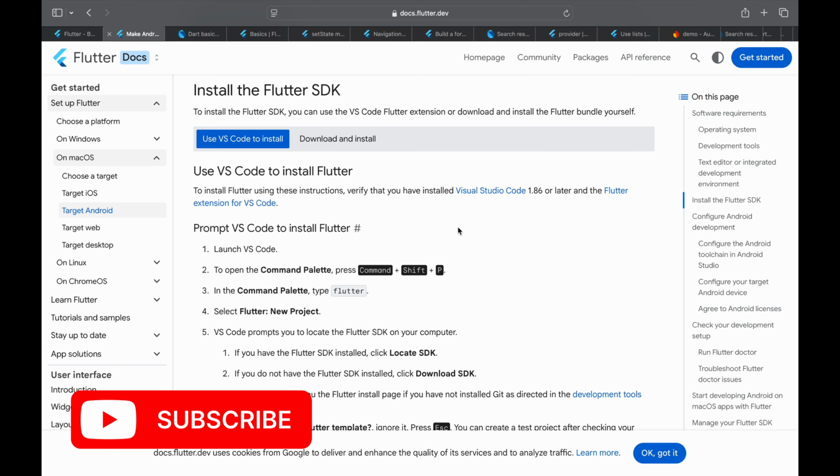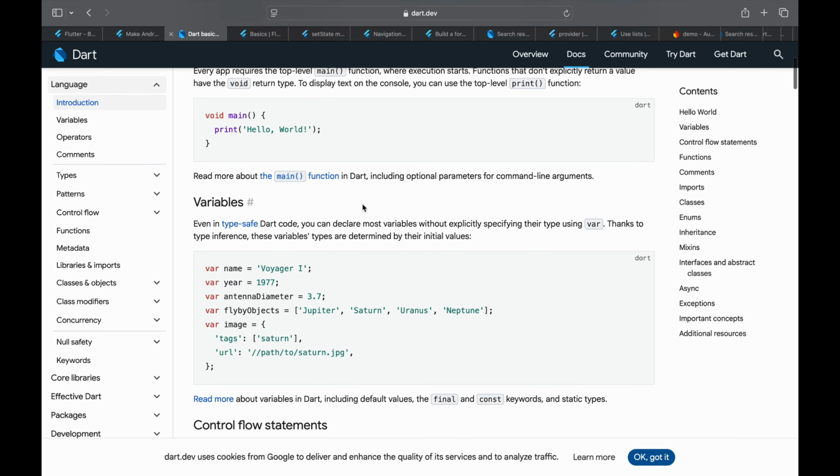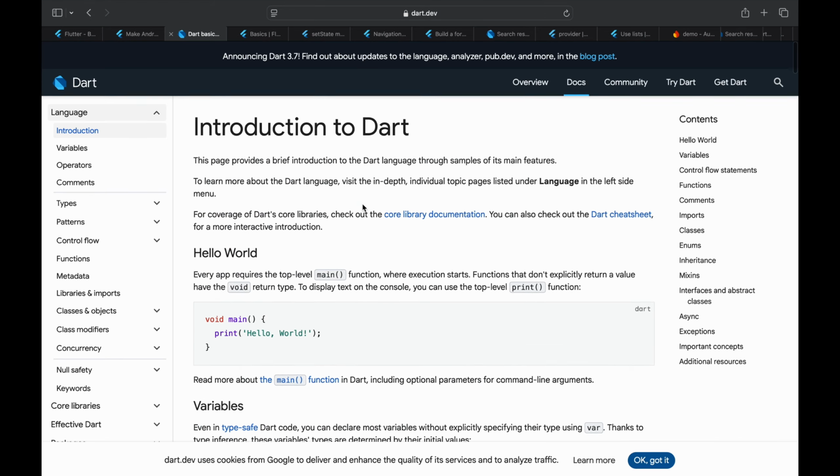Install Flutter and set up your IDE. I recommend VS Code or Android Studio. Next, learn the Dart basics: variables, classes, null safety, just enough to get comfortable.